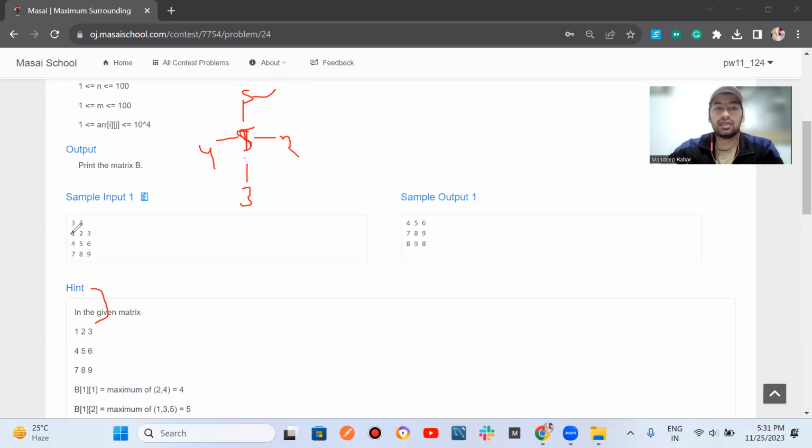So you can see here 1, and now we check 2 and 4. Who is maximum? It is 4, so we will print 4 here. Now go to 5. Now you can check 6, 2, 4 and 8. You can see 8 is greater than these, so we will print 8 here.